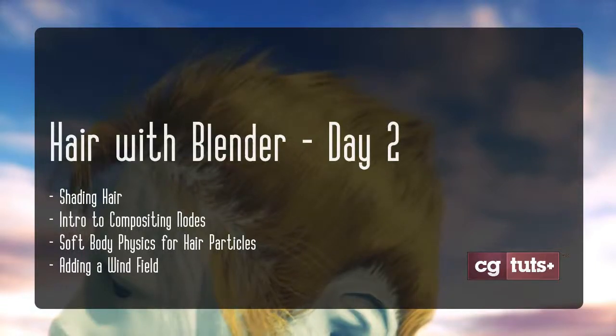Today we'll start shading our hair, and later we'll add a basic lighting rig. We'll do some compositing, and finally we'll enable softbody for our particle system so we can animate it. Let's start with it.